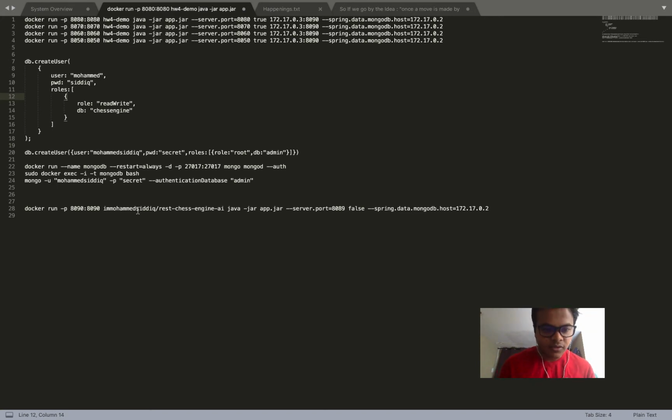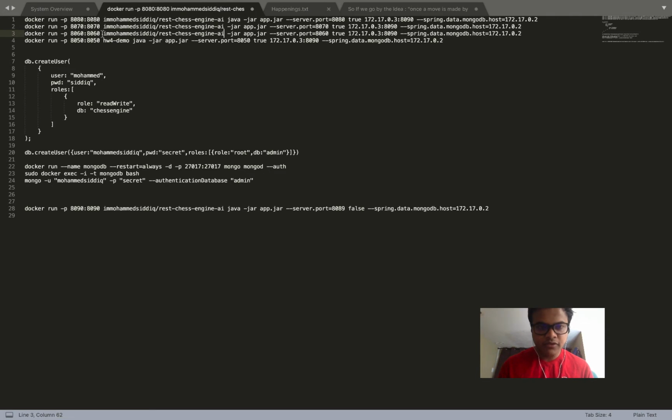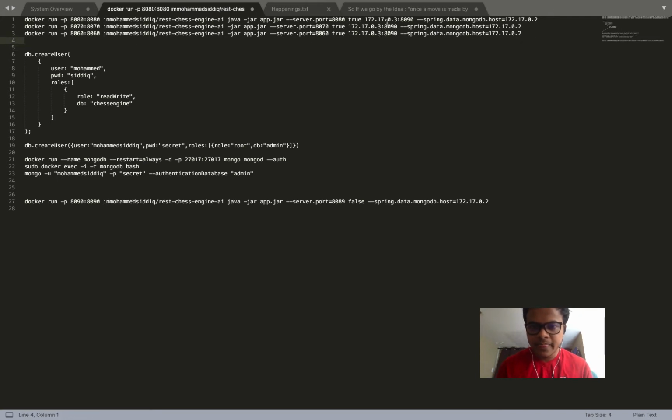Right, so this was my container. I'm just preparing the command so that I can run them at the same time. It would be easy for me to run all four instances at the same time and demonstrate. You know what? 3 is enough for now.